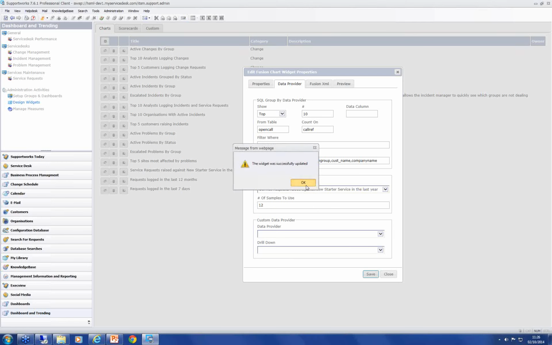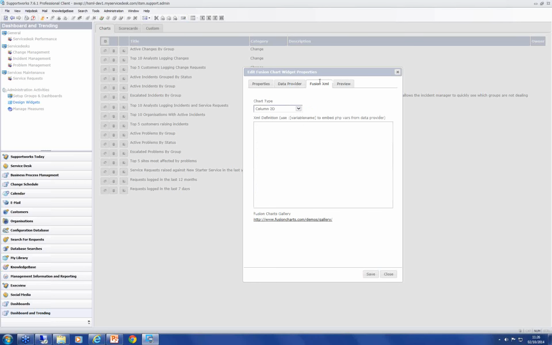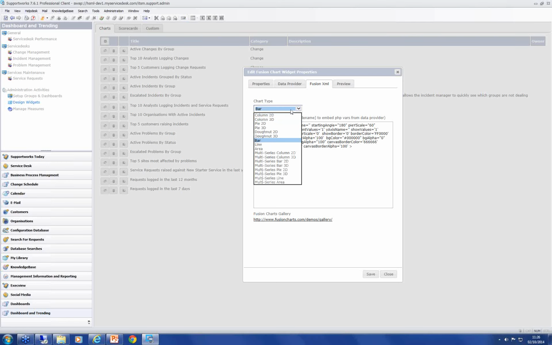So if I click on Save, my widget is updated. The next two tabs are literally for previewing your widgets. So if you want to see how it looks without it on the dashboard, you have a number of charts to select. So you have column 2D, you have a pie, you can have a bar. Click on that, it will create an XML definition automatically.